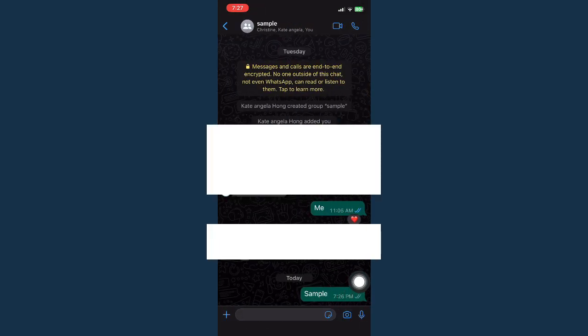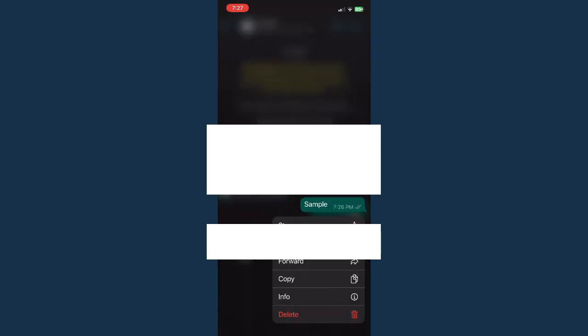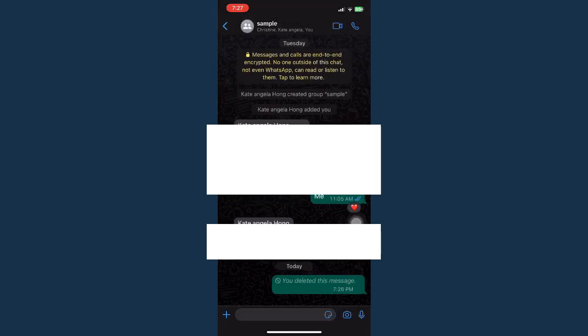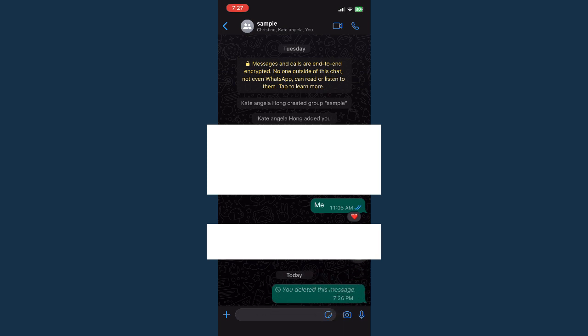So right here, I sent a message for about 7:26 p.m. and I have here 7:27 p.m. So you just simply press and hold on that image, or I mean text, and then click on delete, and then click on delete right here, and click on delete for everyone right here. Click on OK, and then as you can see, you deleted this message.